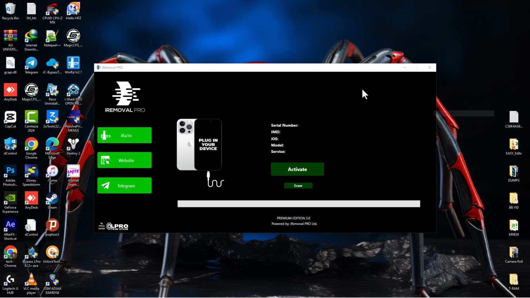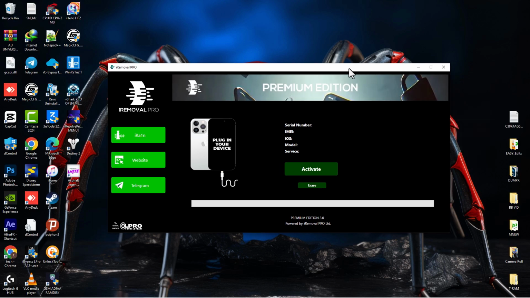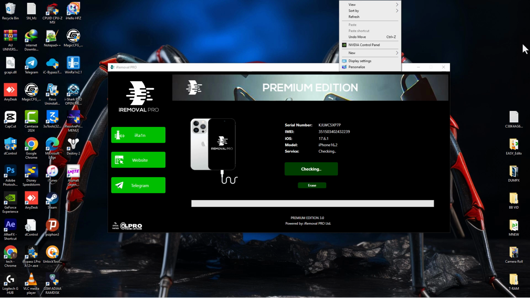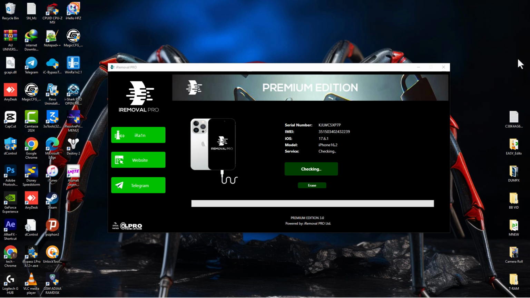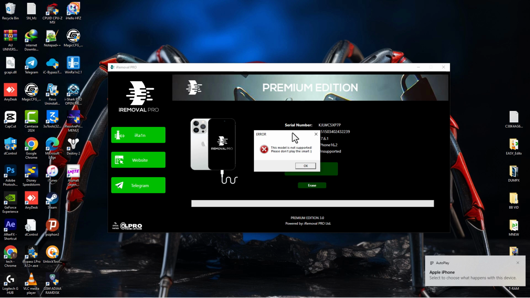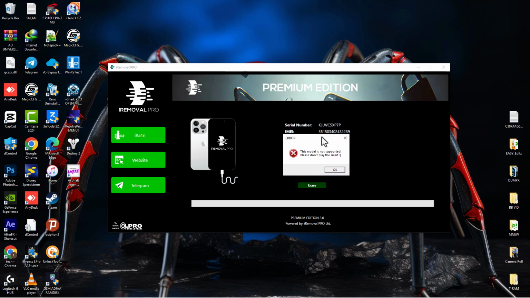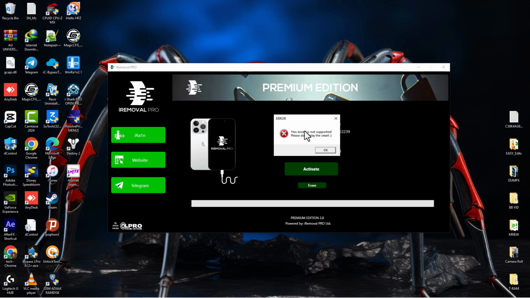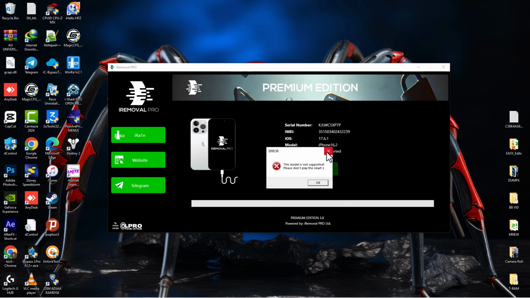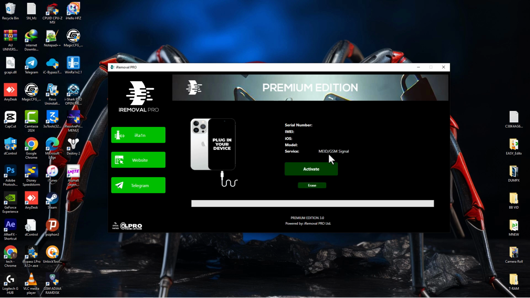The user interface of version 3 is quite similar to the older version. All you need to do is connect your device. I have an iPhone 15 Pro Max that I already connected to the Mina software, where it wasn't supported, and from the iRemovalPro software it's not going to be supported as well. I'm just going to test it, and as you can see, it throws an error message saying this device isn't supported. So just like the Mina A12 software, iRemovalPro version 3 is also not compatible with the iPhone 15 Pro Max.